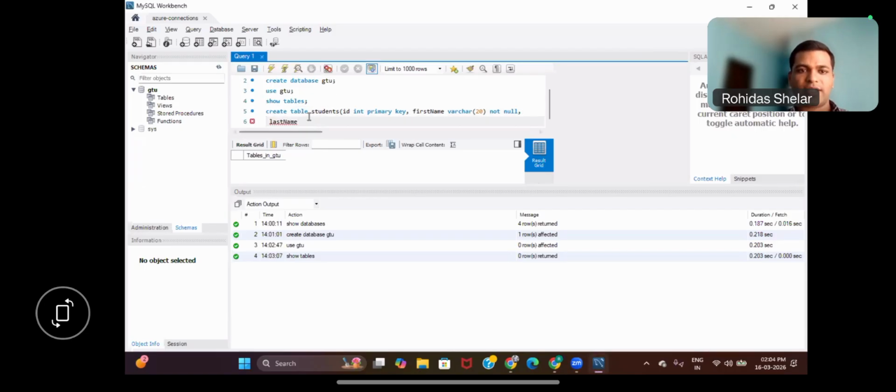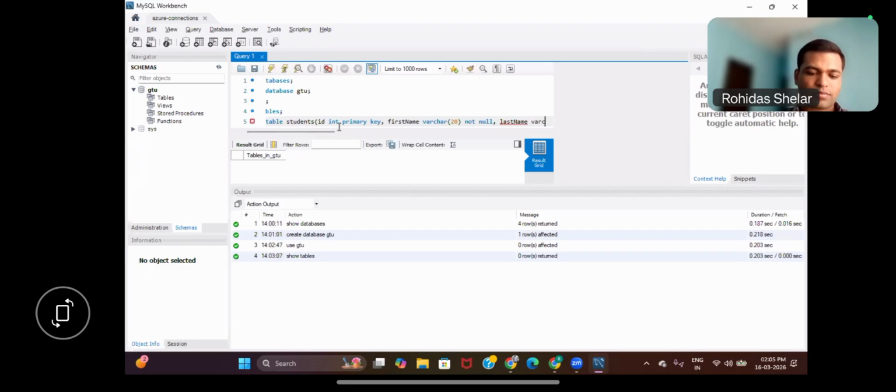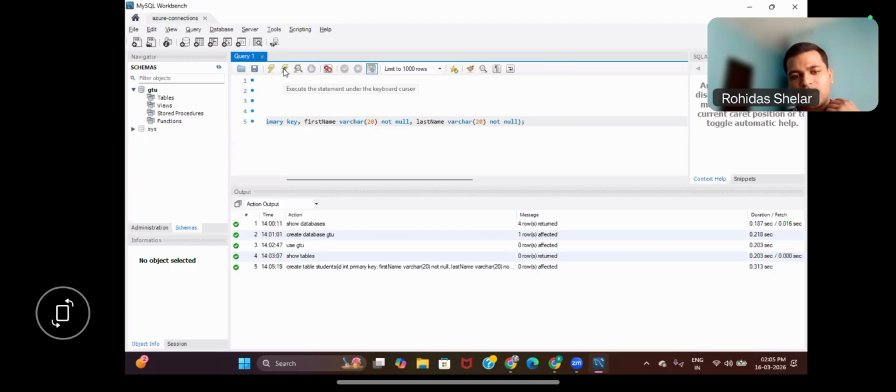Okay, let's go on the next line. Last name varchar 20 not null, and close. Just run it. Now the table is also created, as you can see.